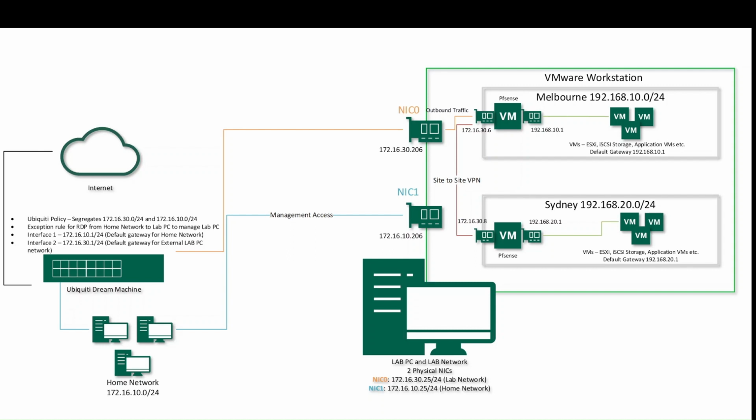network. And basically in the middle, we've got my lab PC, which has got two network attachments, one for the home network, which is what I use to gain access via RDP to this actual lab machine. And then it's got a secondary NIC, which is my lab network, which goes out to our Dream Machine over a different subnet and subsequently out to the internet. So that's how I give my lab environment some internet access.